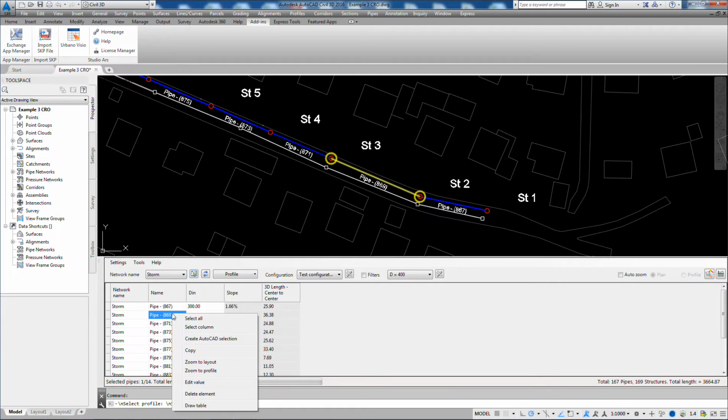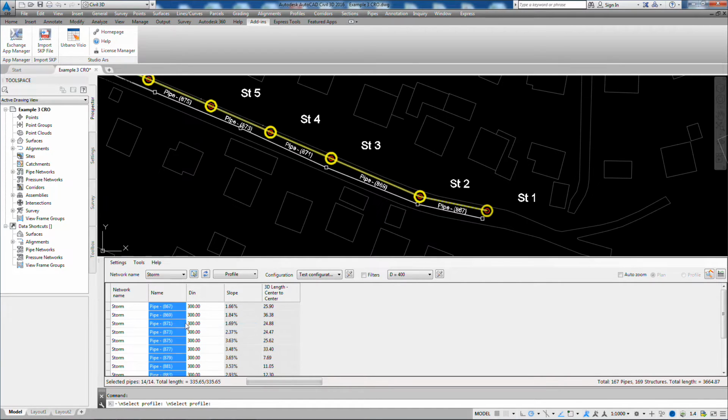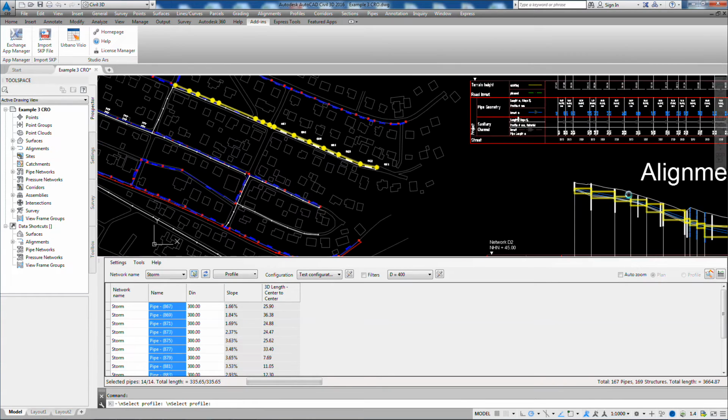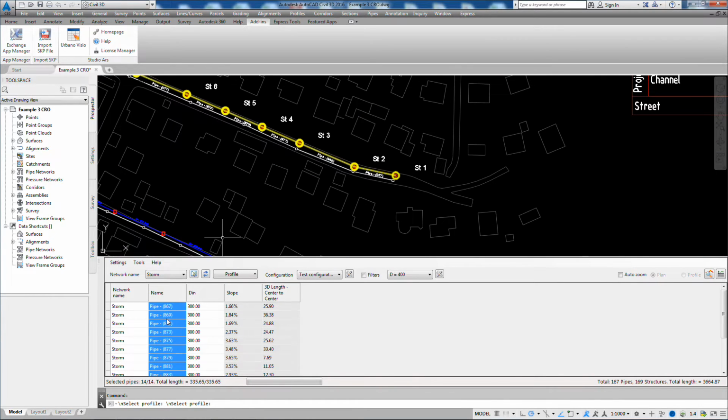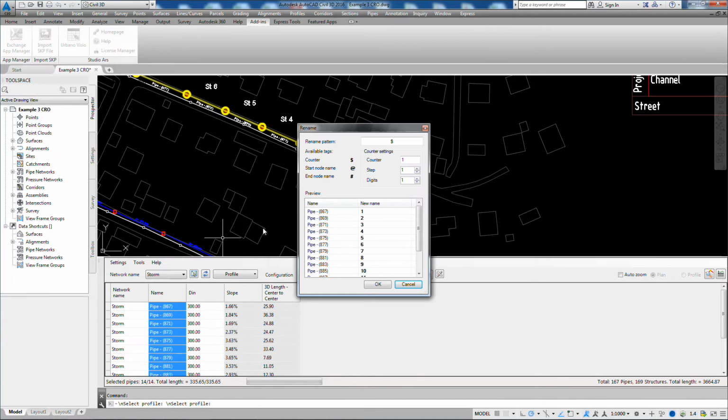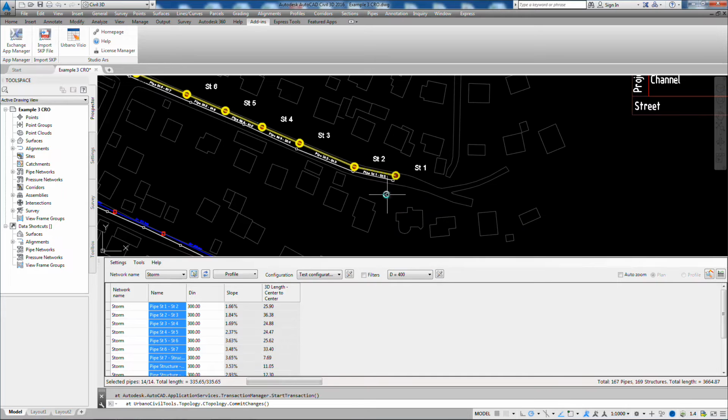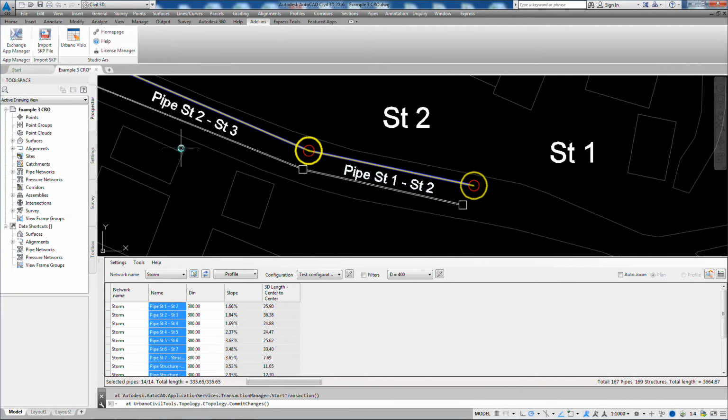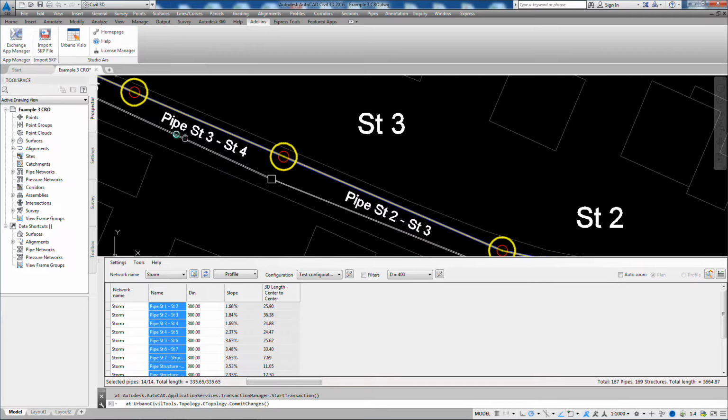I can go into the Visio table, I select the whole column, meaning the whole profile in this case, and I go into edit value, and this time I will use something a little bit different. I will use some special tags. So I will use the tags for the starting and ending node names, meaning my pipes will now be renamed according to starting and ending node names. And when I zoom in, I can verify that it really is like that.